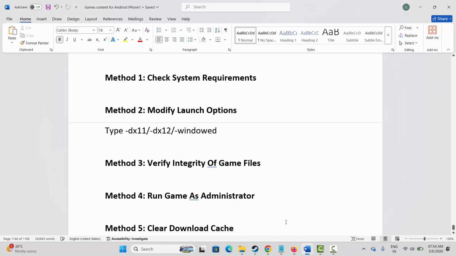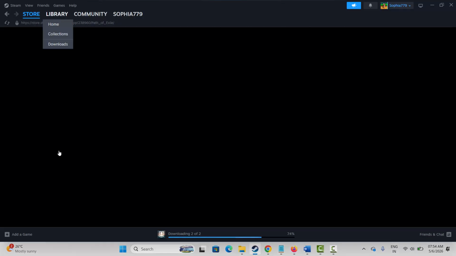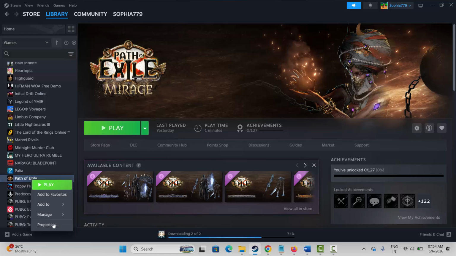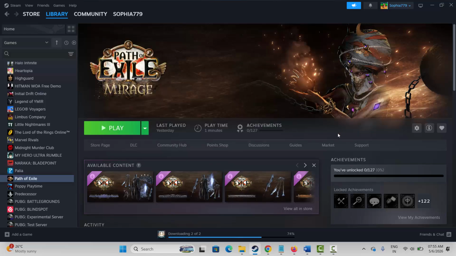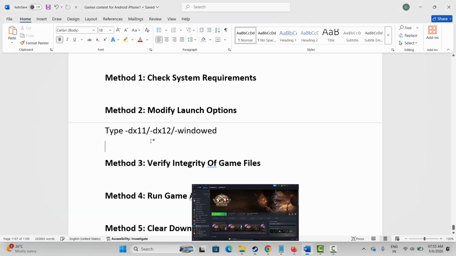For that, go to Steam, under library section, select your game. Right click on it, click on properties. Under general here you have to type -dx11 and then try to launch the game and check if it's working. If this doesn't resolve the issue, come back again, type -dx12 and then try to launch the game and check if it's working. If this also doesn't resolve the problem, come back again, remove the launch option and move to the next method.